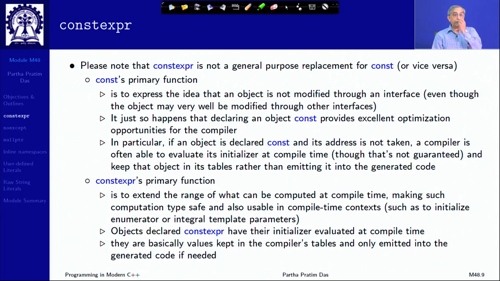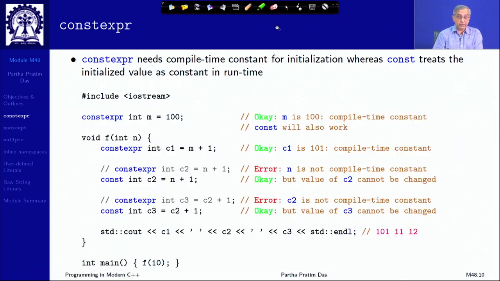Whereas, constexpr's primary concern is to check what can be computed at compile time. So, making such computations type safe and usable in any compile time context. For example, size of an array, initializing enumerators, passing as an int template parameter, and so on and so forth. So, objects declared constexpr have their initializer evaluated at the compile time. So, that is the basic difference between these two.